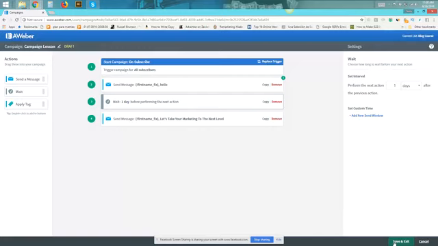So this was a really easy way to create an automation in AWeber.